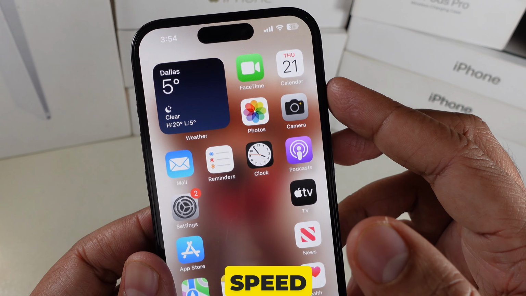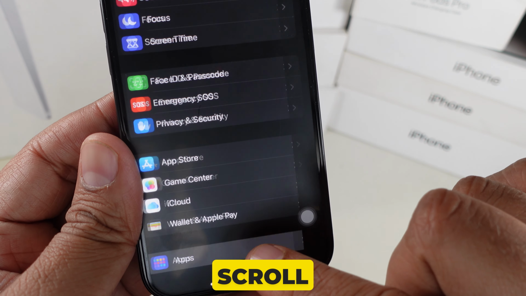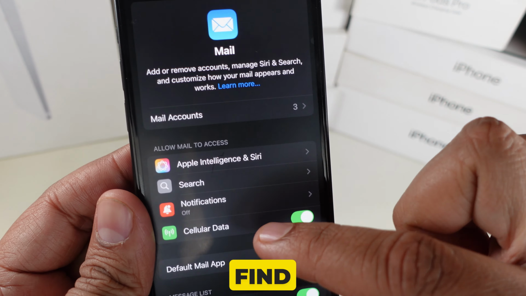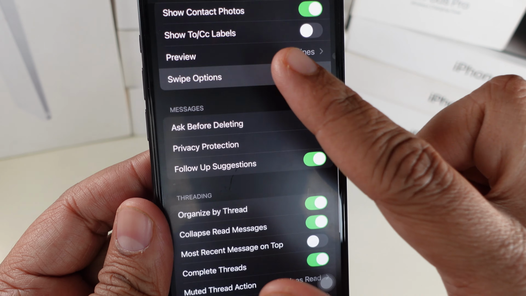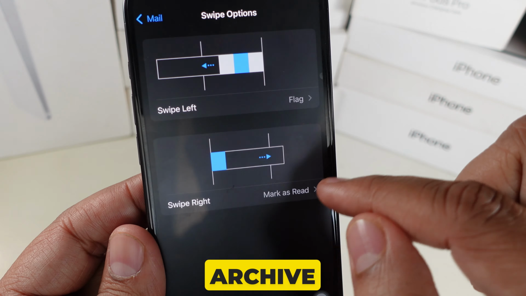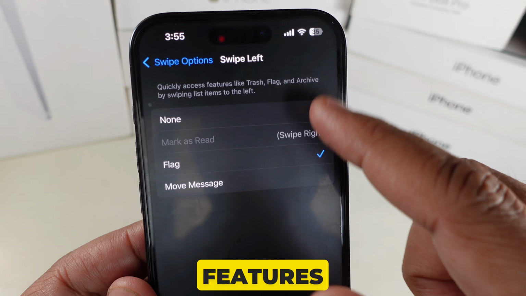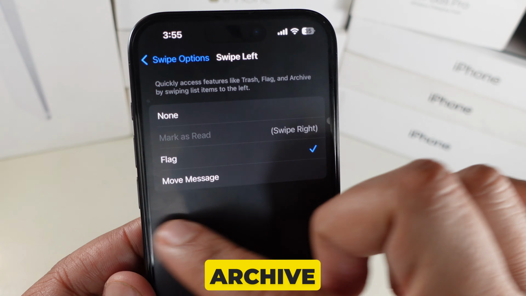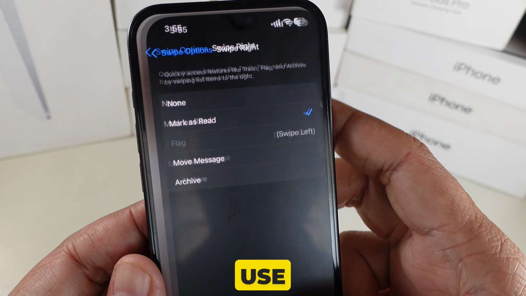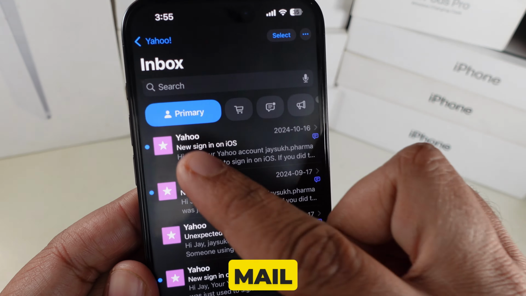Tip number 7 is use swipe actions to organize faster. This will help you speed up your workflow with custom swipe actions. Go to the Settings app and scroll the screen to Apps, and again scroll to Mail settings. On this screen, find swipe options and click on it. Over here, you can customize left and right swipes to delete, archive, or flag. On this screen, you can see quick access features like delete, flag, archive by swiping list items to the left. So friends, use swipe left or right to keep your inbox organized in seconds on your iPhone Mail app.